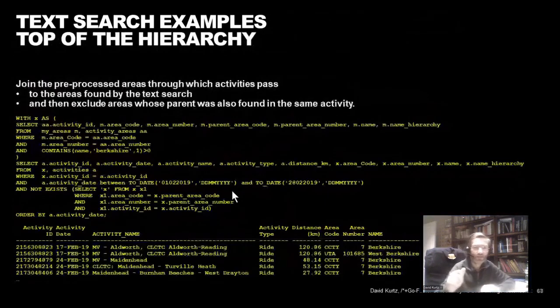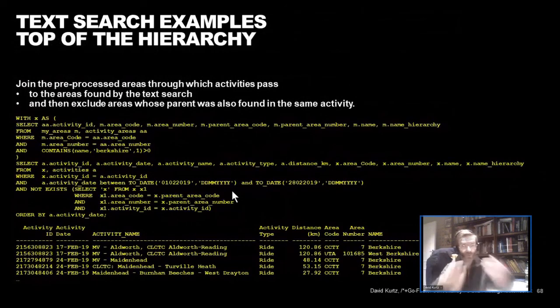So I'm going to eliminate the parents from my search. I'm going to say which rides went to Berkshire in this date range, and I got my list. I've got 4 activities there. I got a duplicate there because West Berkshire and Berkshire are not actually the same area. But I won't bore you with that.